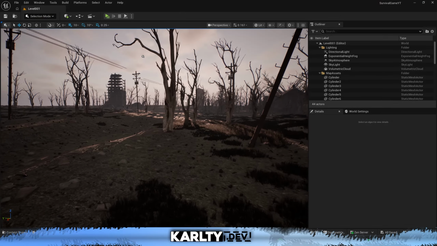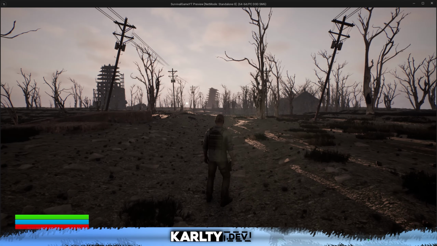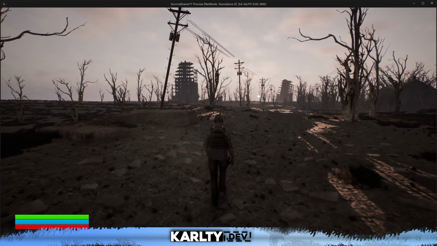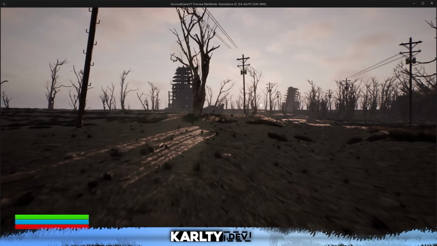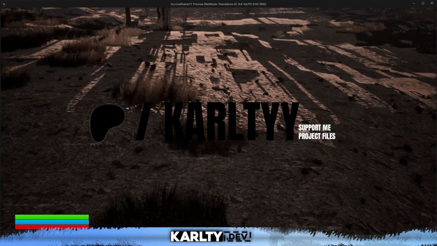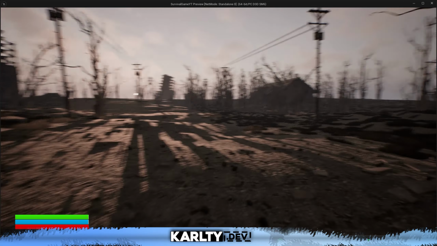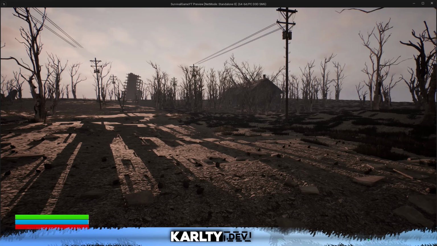So as you can see, I am currently working on a project. I know I haven't been too active recently, but I am working on a survival game, and this grass just fits perfectly for the style of game that I want to make. So I thought I would share the process and go through it with you.